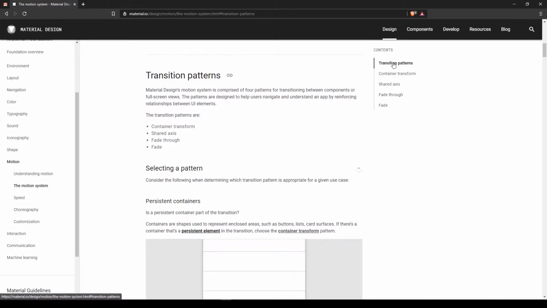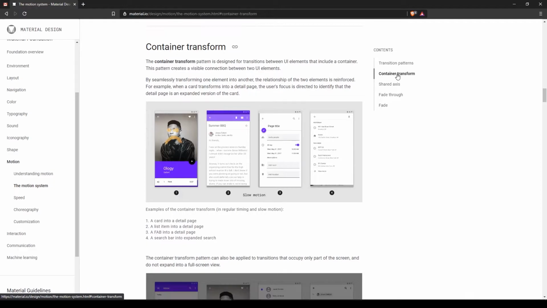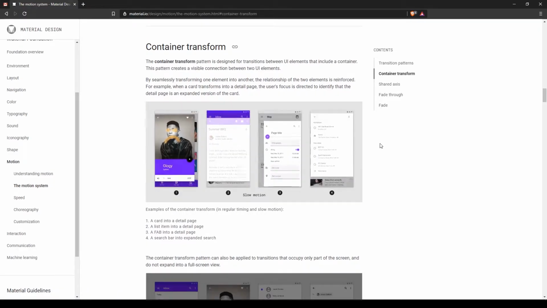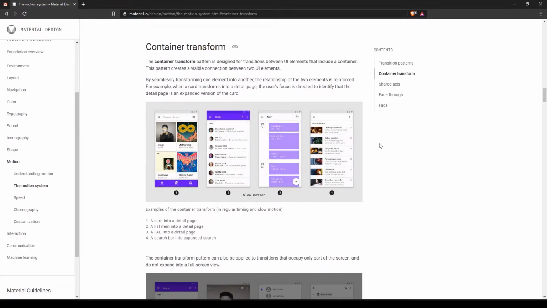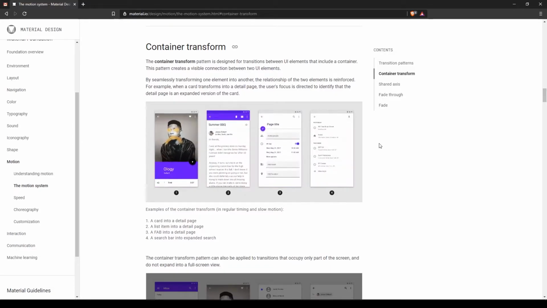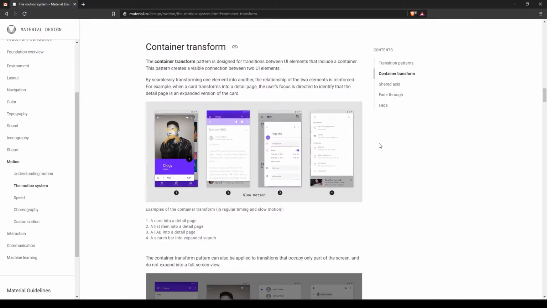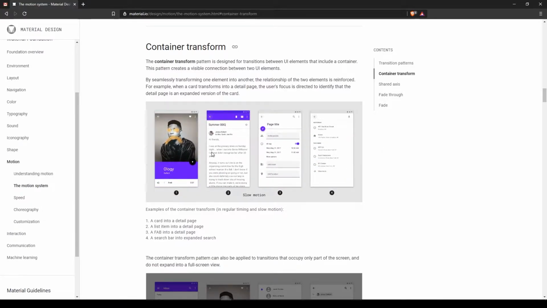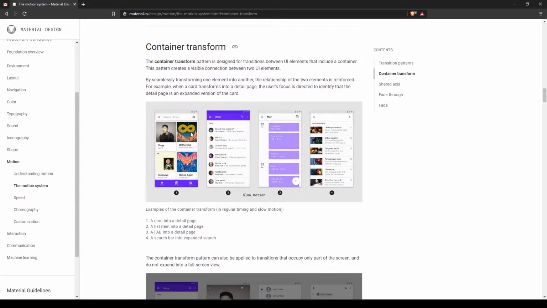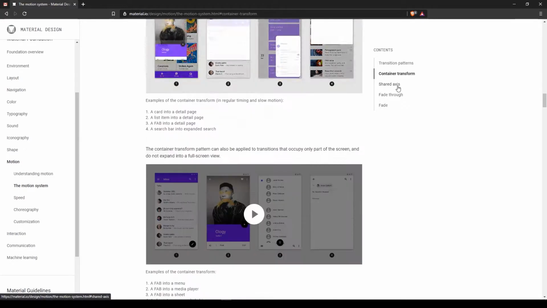Let's dig into each of these patterns. First we have the container transform. With regards to GMD, we have it on the GMD add-ins, and we call it path animation. So we path animate from the source element going to the target element. I will show you that later on. We have also the shared axis.